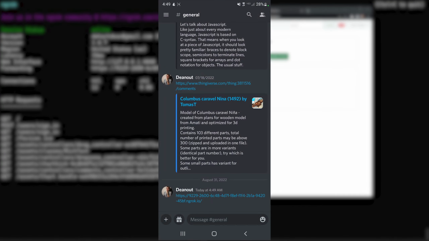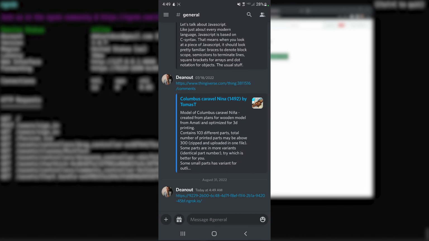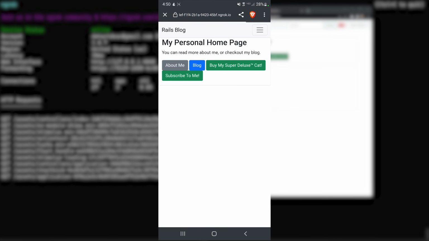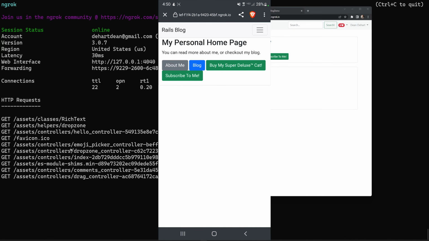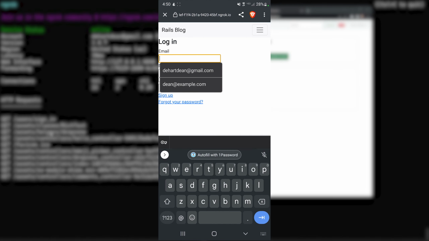All right, so I'm going to go ahead and click on this. I sent it to myself on Discord. I'll click yep, and then we can try to open this. So you can see here we have the same page, but because I'm using Brave here, it's only telling me I need to click visit site. So I'll click on visit site, and in the background, we can see all of our stuff loading. And now we have this exact same application working on a mobile device.